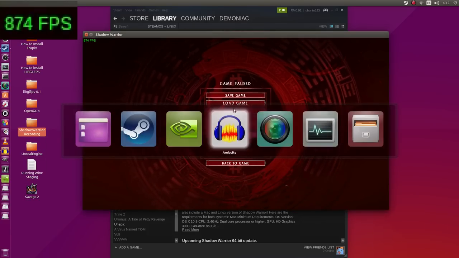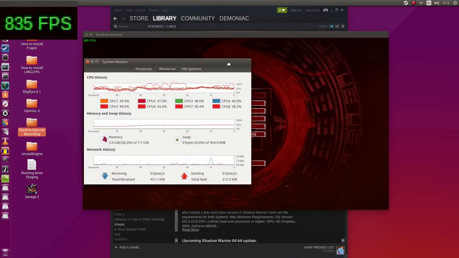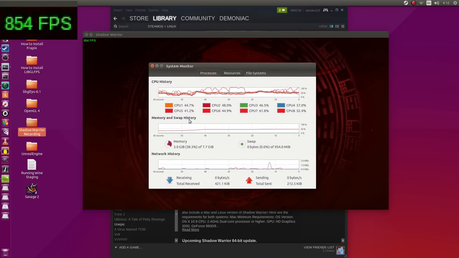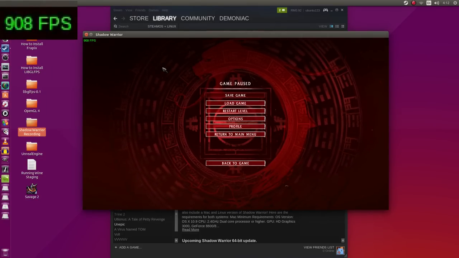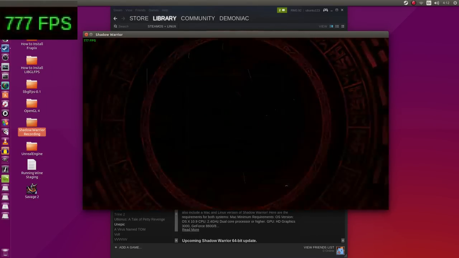Let me put that down. And the CPU usage is pretty high once we go in. So it's utilizing all my cores and threads, which is good. It's not bottlenecking on any one thread or another. It's very high end once you push everything to the max. So let's get right into it.